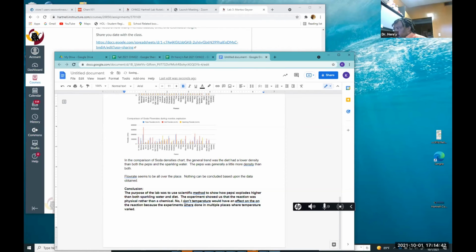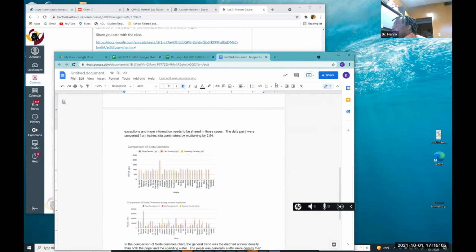Okay, so now I do not think temperature would have an effect on the reaction because the experiments were done in multiple places where temperatures varied. Okay, and so the last part would be any other questions?